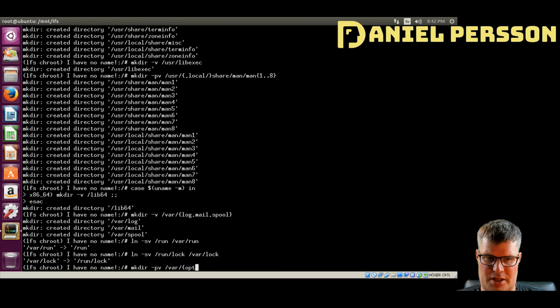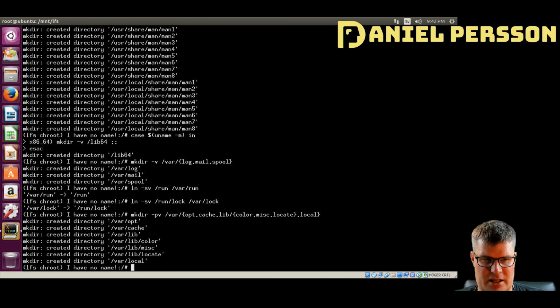And then last thing we want to create var. And here we want opt, cache, lib. I mean, there we want color, misc, locate, and last we want local, and we end that. So there we created a few directories in short order. So this is pretty much create every directory in this file system. So if we want, we can put a local usr local games, if we want to add games to our system. We want also to create some essential files symlinks.